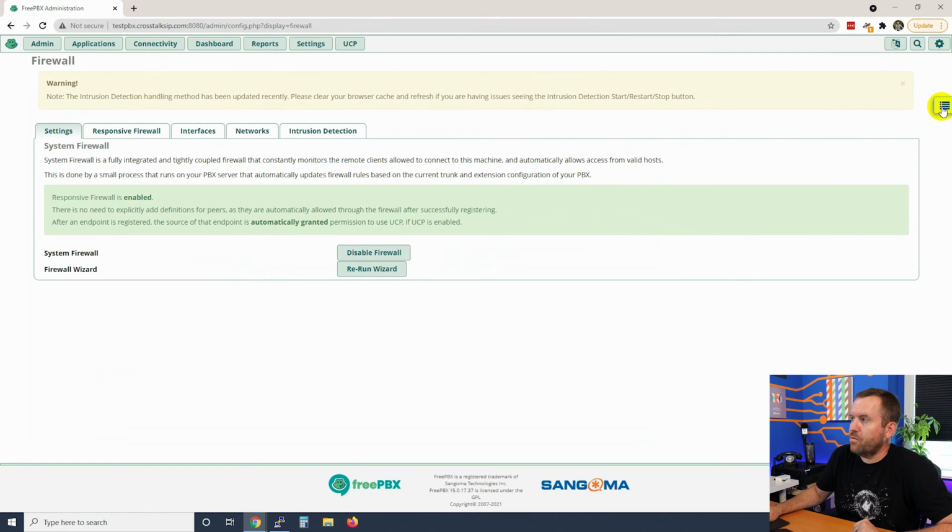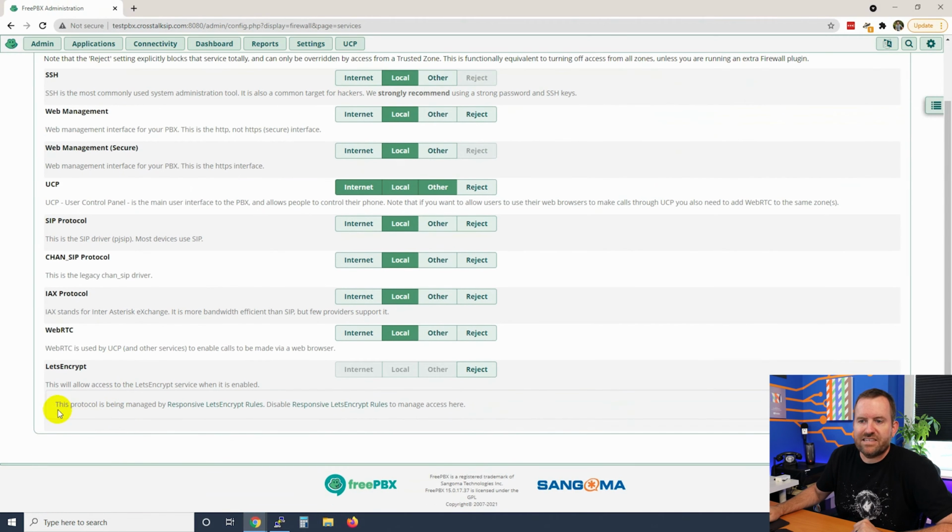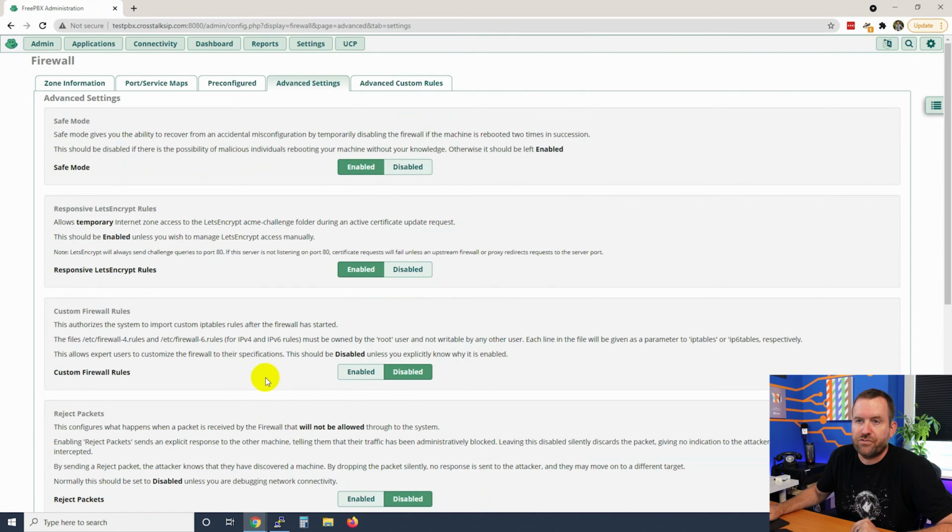And then on the right-hand tray, we want to choose Services. And then where it says Let's Encrypt, notice that it says this protocol is being managed by responsive Let's Encrypt rules. Disable responsive Let's Encrypt rules to manage the access here. So we don't need to manage it here. Let's click on those responsive Let's Encrypt rules.